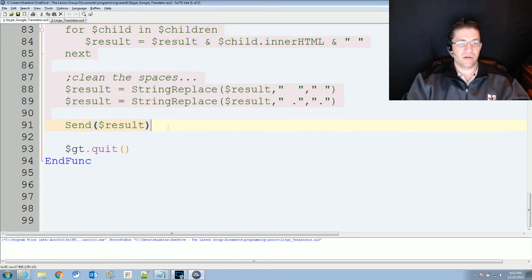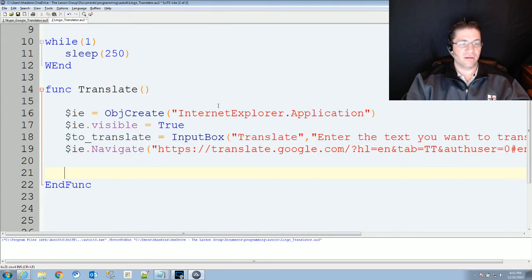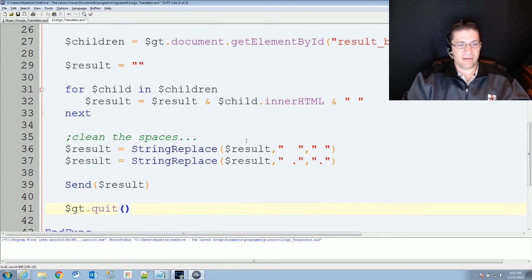Results. Grab this whole sucker over. Copy. And we're just going to paste it in right there. Done. And I don't do a GT quit. What we do, we have to close that Internet Explorer window. Otherwise, every single time that you fire that thing off, you're going to get a new window. And it just keeps happening.